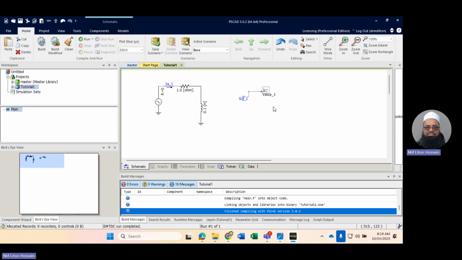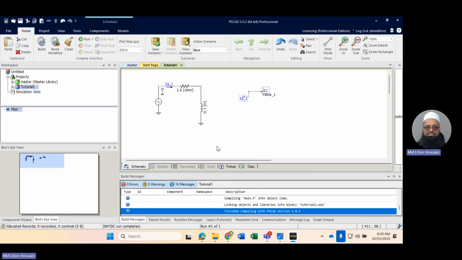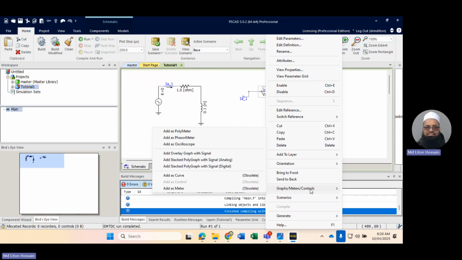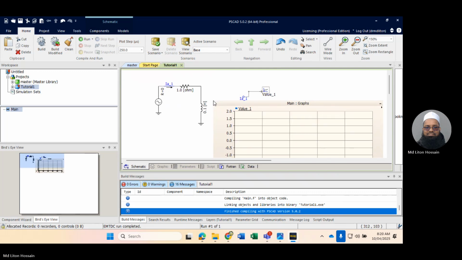Okay, yeah, that's fine. But you see that this is IA underscore one, so this should be IA underscore one. So change this name to IA underscore one. This value one will be updated once we run the program. So now what you can do, you have to add a graph again. Click here, then come to the graphs, meter and control. This is here, and add overlay graph with signal. So click here, you can see this is the graph.